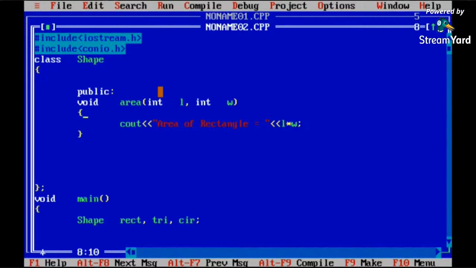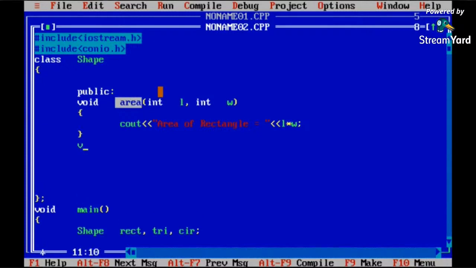Right? So what are this L and W? Are these the data members of a class? No, they are local variables to the function area. They are formal parameters to the function area. They have nothing to do with the class. Similarly, I will again write void area. I will define a second area method, and I want this area method to calculate the area of a triangle.